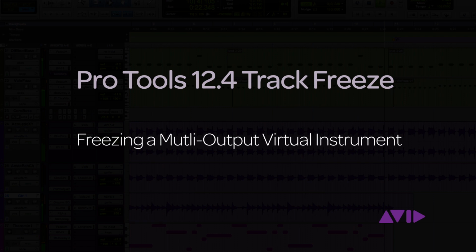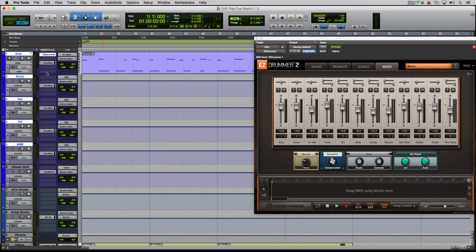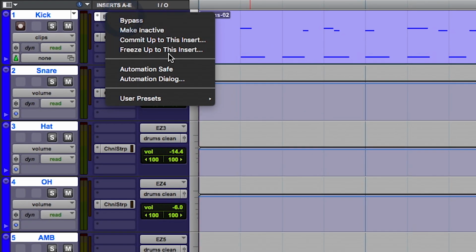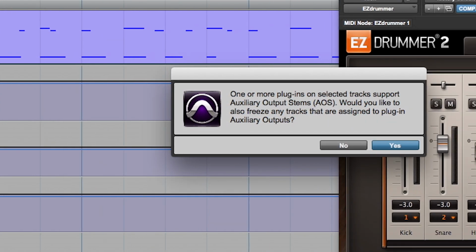There's a deeper workflow option when working with multi-output virtual instruments in that you can easily freeze all of the outputs in one step. You can even choose to freeze the entire track's processing or just the virtual instrument outs, leaving the processing after the virtual instrument enabled for further manipulation. You can either freeze the entire instrument track with the virtual instrument instantiated, or right-click on the virtual instrument plugin and choose Freeze up to this insert.